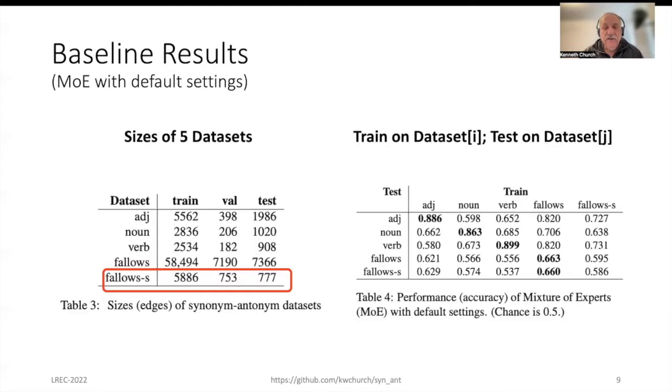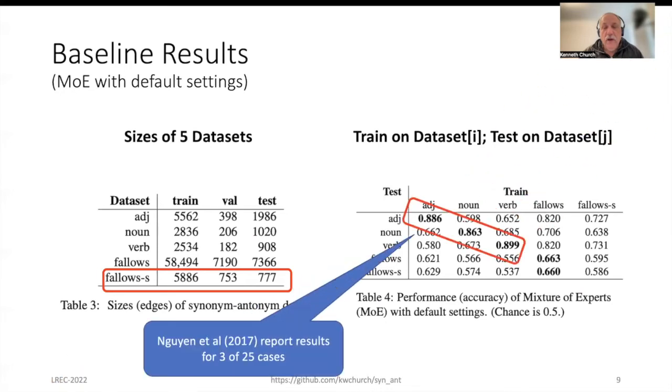So on the left, we see the same charts we had before, but on the right here, I want to show the 3 bold values are the best conditions where you train on one of these data sets, you test on another data set, and it's generally better if you train on the same data set as you test on. The 3 bold values here are the 3 conditions that were tested in the previous work. We're actually testing on 25 cases, all 5x5 conditions, partly because we want to see how things generalize when the test and train are not matched.